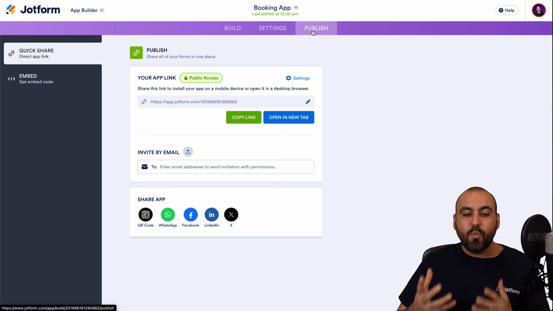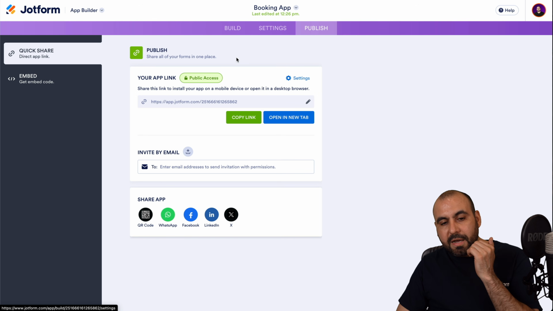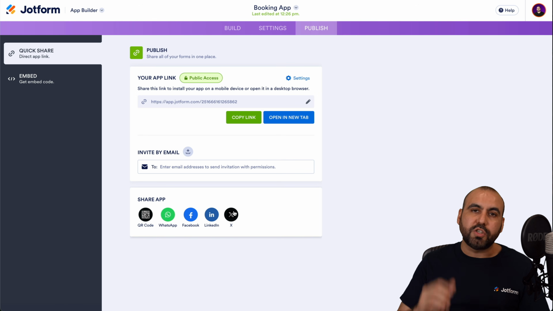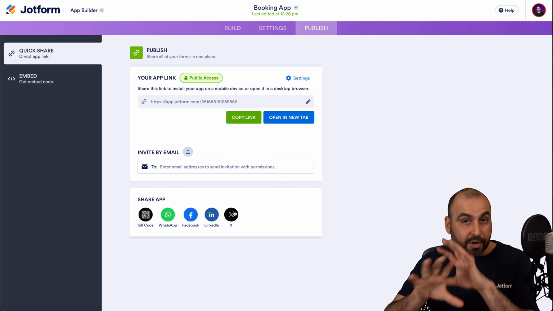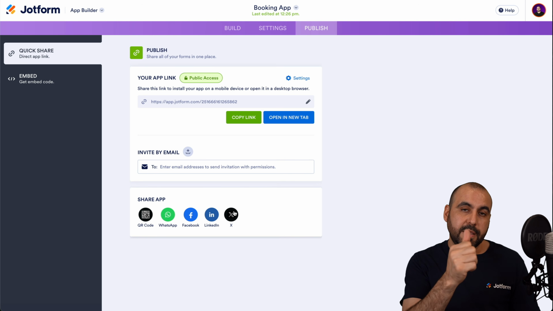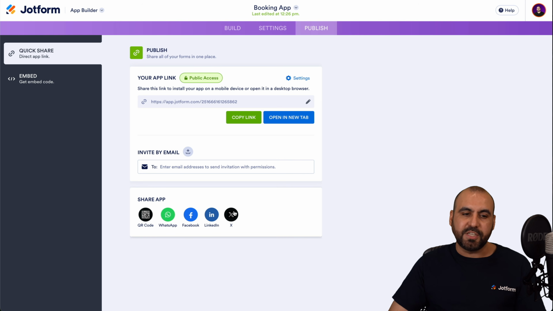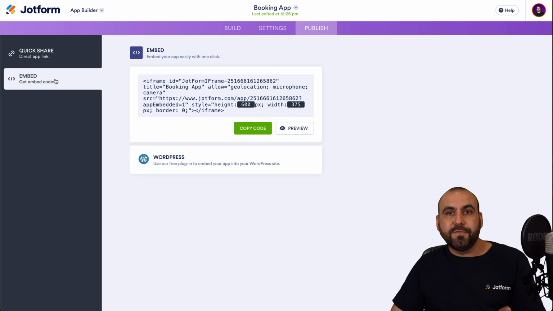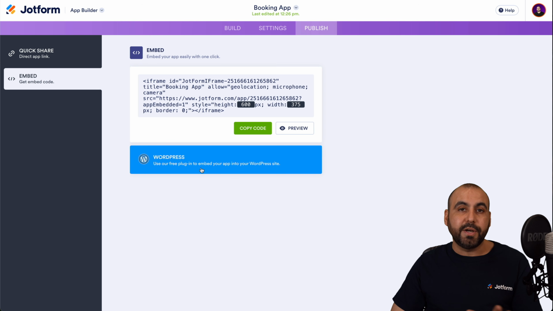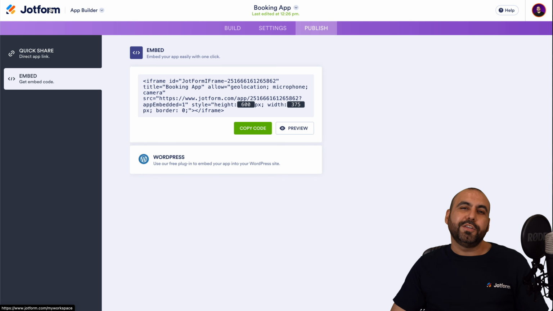And if you're good to go, we have the options to publish this via a link, via QR code, so someone can scan it. If you have on your counter a little image with the QR code for the app, it's super easy for your customers to just scan it and jump into the application. And you also have the option for the embedding. So you got the embed code to add it to your website or to WordPress right here. So super easy to build an app here on Jotform.